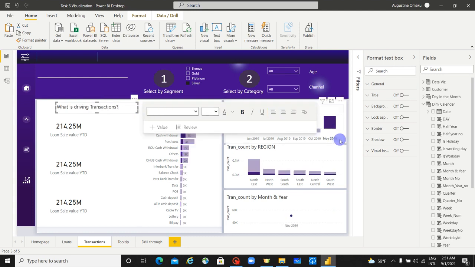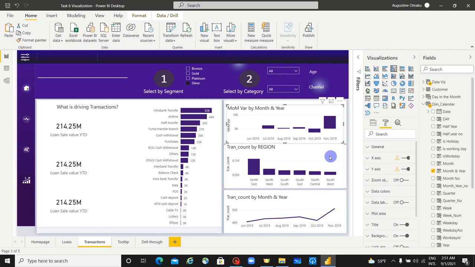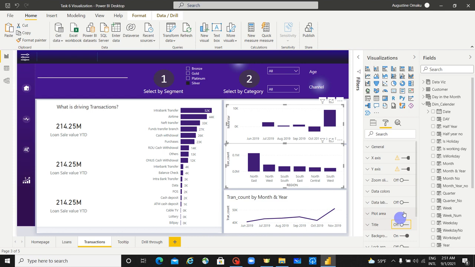All right, for these two charts, I just format them simultaneously. We'll take off the title. Okay. Yeah, on my y-axis, come to my y-axis.